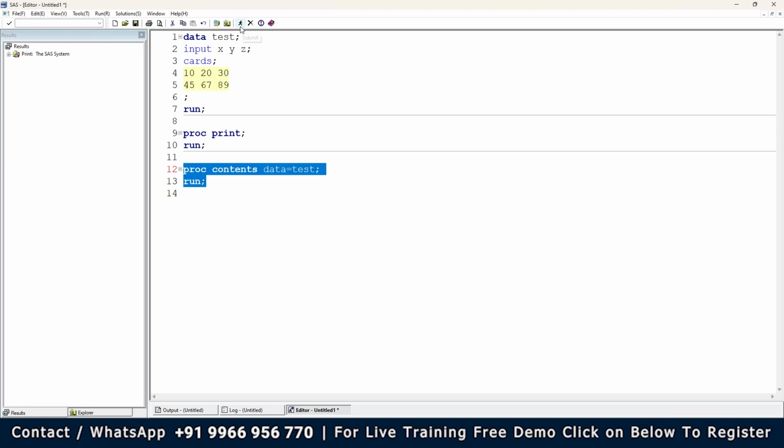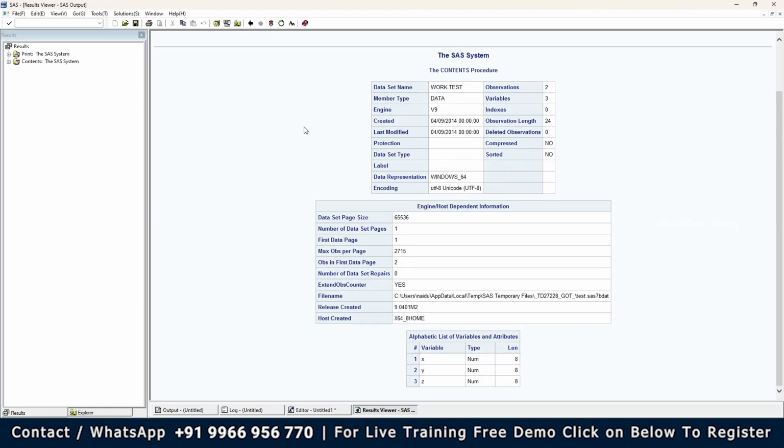If I execute and run the program, you get the properties of the data. My data set name is work.test, and it is data, not image, so the member type is data. I have used version 9 of SAS software. You can see my system date is frozen at September 4th, 2014. It is preserved automatically, showing that date and time, and last modified also.